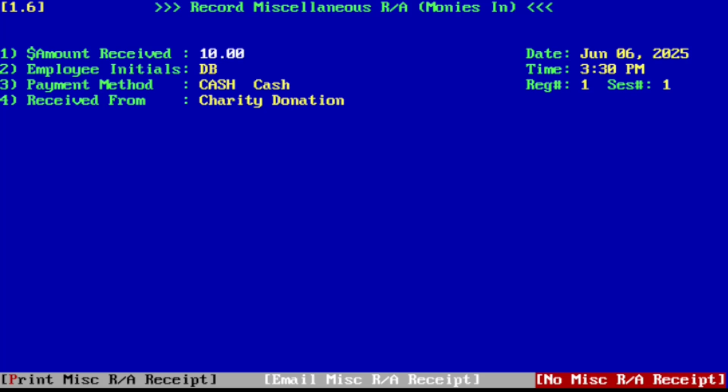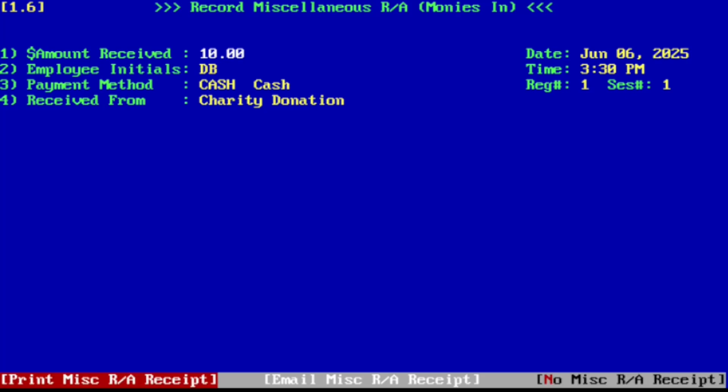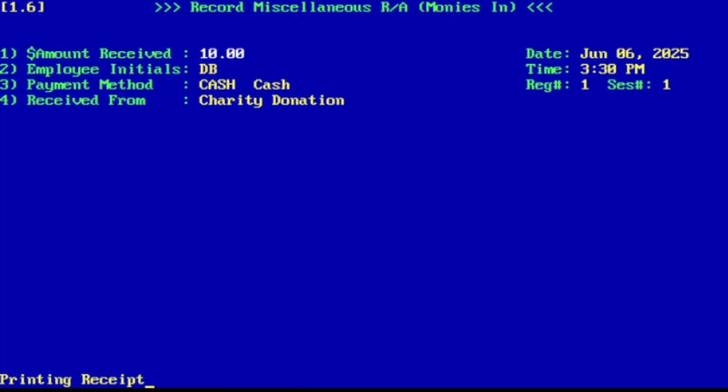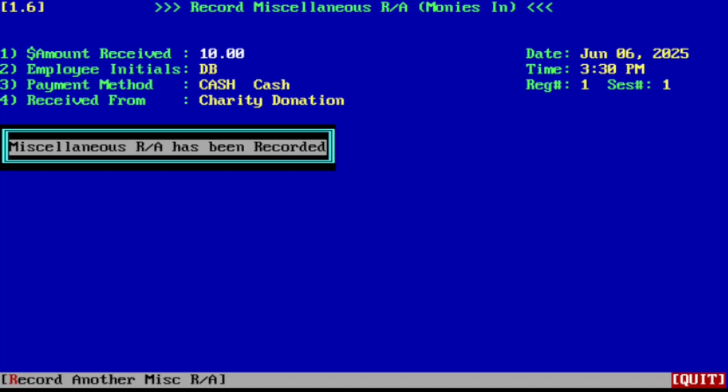After finalizing your entry, CoPOS will prompt you to print a receipt with your note included on the receipt. Depending on your store's policies, this may or may not be necessary to include. Select your preferred choice and hit Enter again. That's it. You've recorded the Miscellaneous RA. The system saves the transaction and the cash drawer opens if needed.